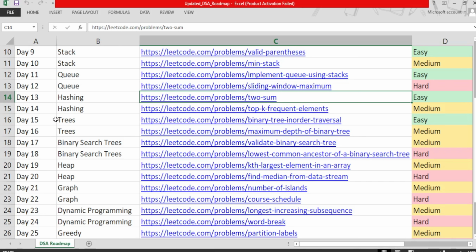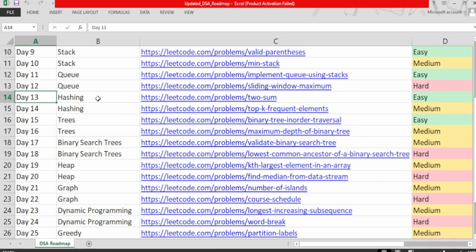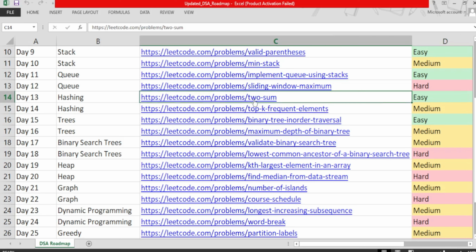So this is our day number 13, where we will solve a problem based on hashing, and the level of this question is going to be easy. The name of this question is Two Sum.